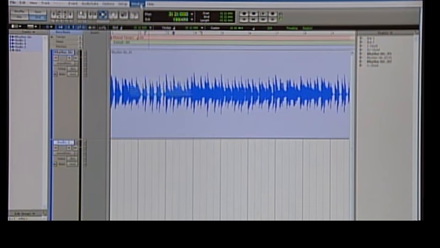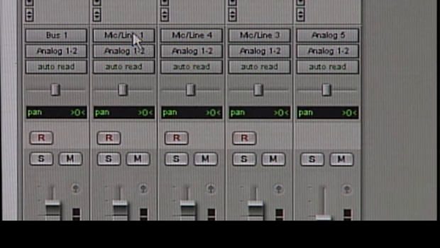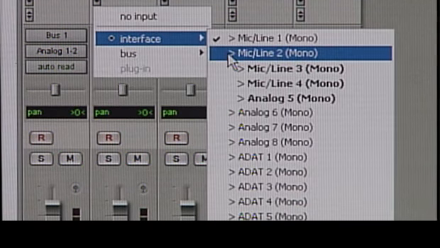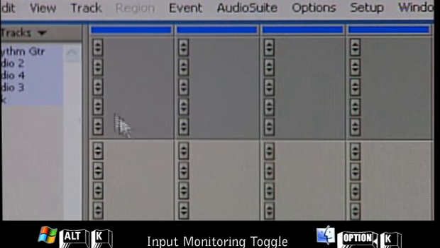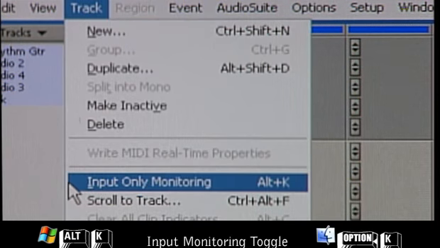Let's check our input. We'll switch to the Mix window and make sure that our input is set to Mic Line 2 where the guitar is plugged in. Now we'll turn on input-only monitoring so Craig can rehearse with the track.